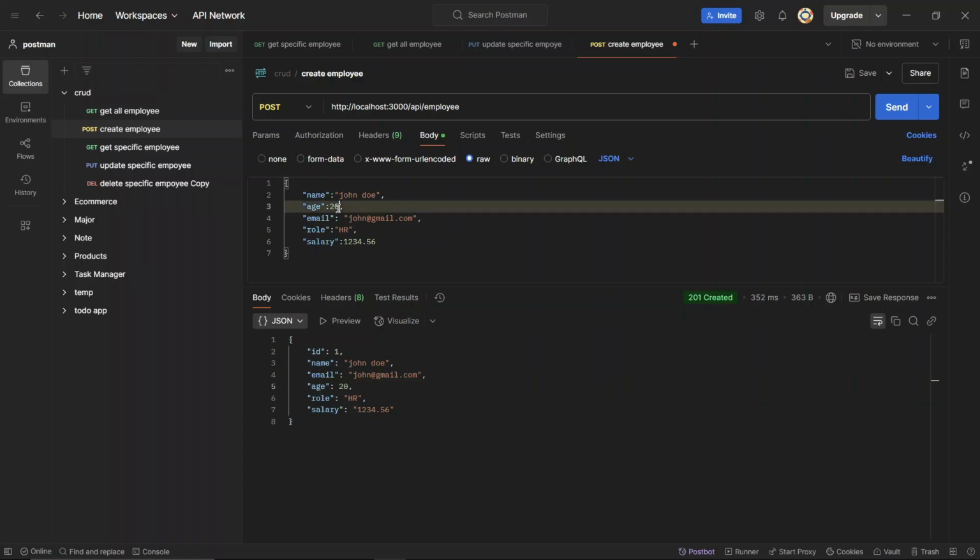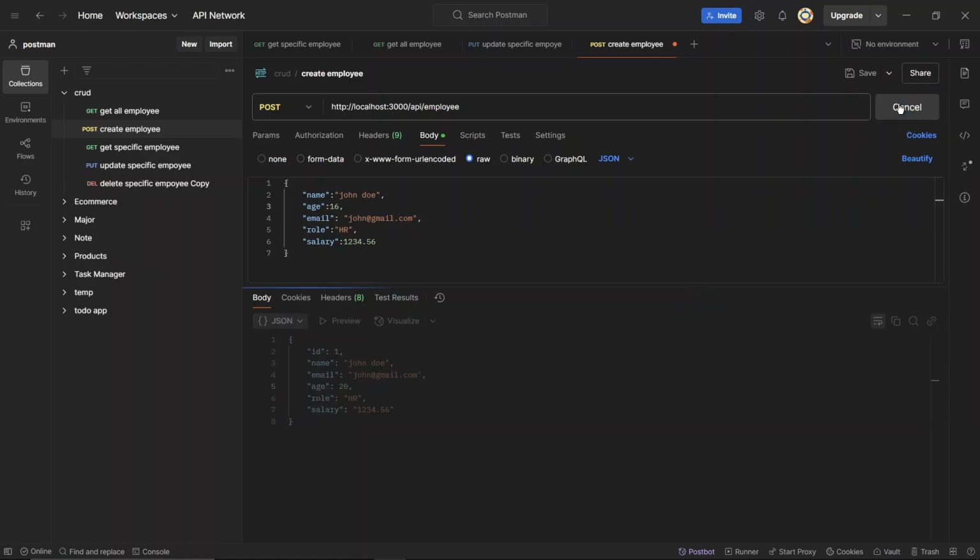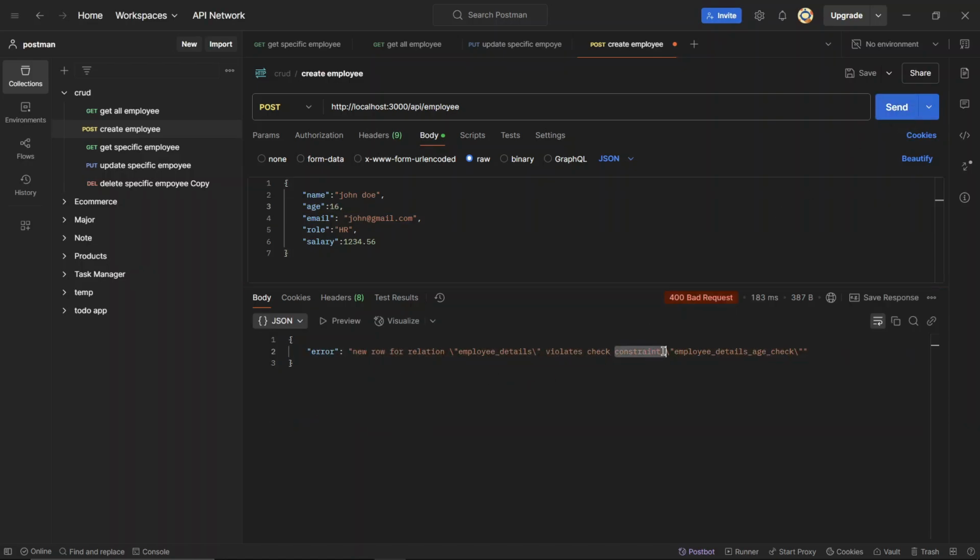Let's see what happens if we pass age, that is less than 18. Let's pass 16. Also, the email should be unique, so we should get error saying email should be unique. It violates the constraint age check. 20. Now if I click this send, it should give me unique constraint error.